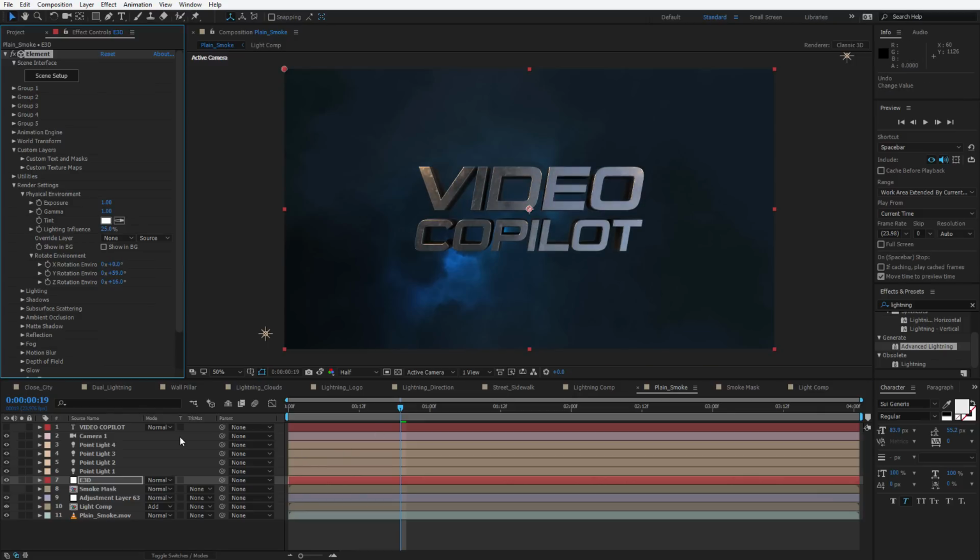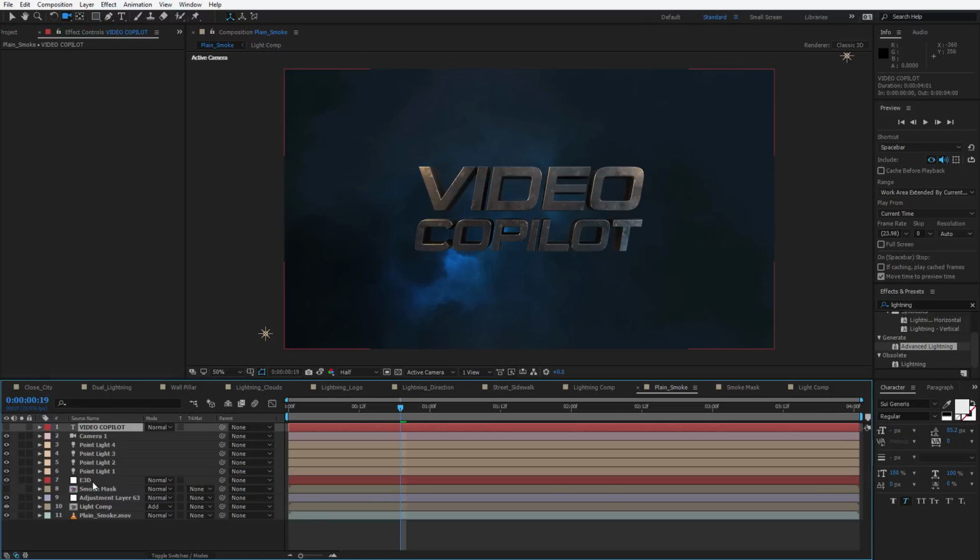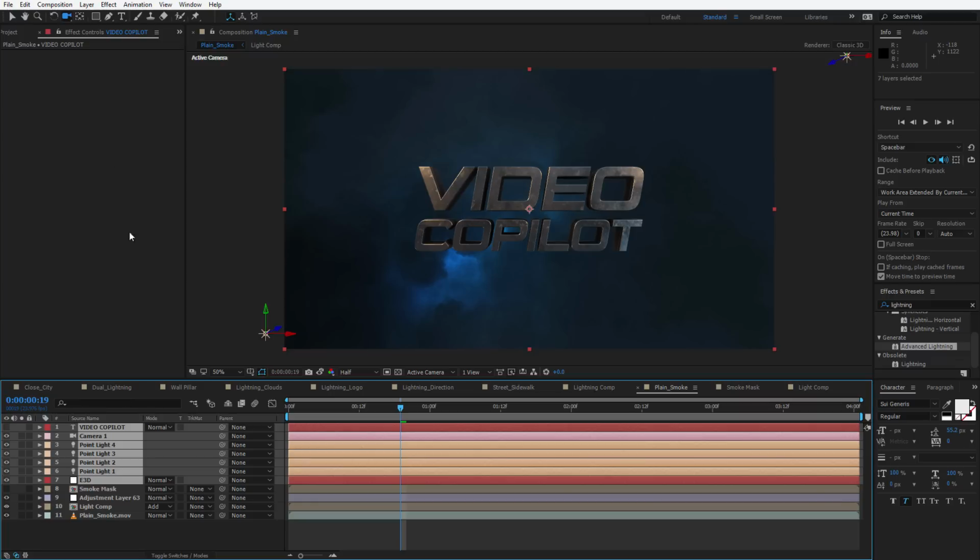All right, so now here's a really important workflow tip when you're working with rendered layers. And that's essentially to select the things that make up that element title and pre-compose them.